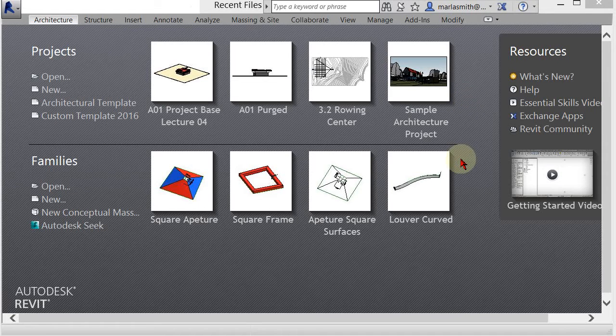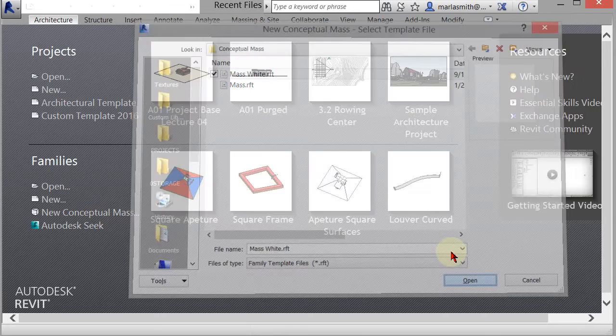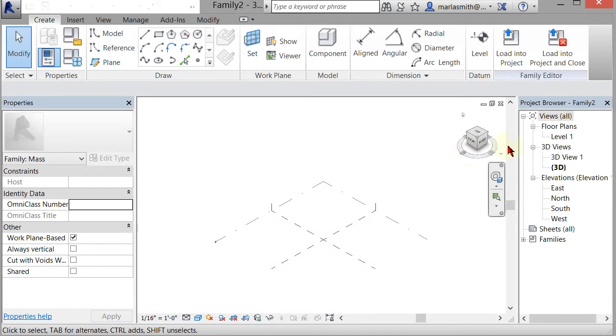Okay, so we're going to apply some of the adaptive components that we made to a divided surface now. So I'm going to start a new conceptual mass. I gave you guys a 16 by 16 RFA that you can use. I'm just going to start from the regular one here. I'm going to click on that, and I'm going to come into my level 1 plan.